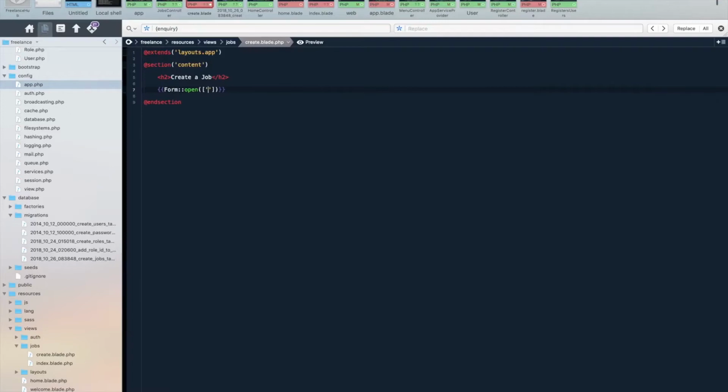So when you normally open an HTML form, you'll define an action and method, and our action is going to be to call our jobs controller, and we're going to use the store method on our jobs controller. Closing the form is exactly the opposite, just Form::close. And now we're ready to actually build out our form inside here.